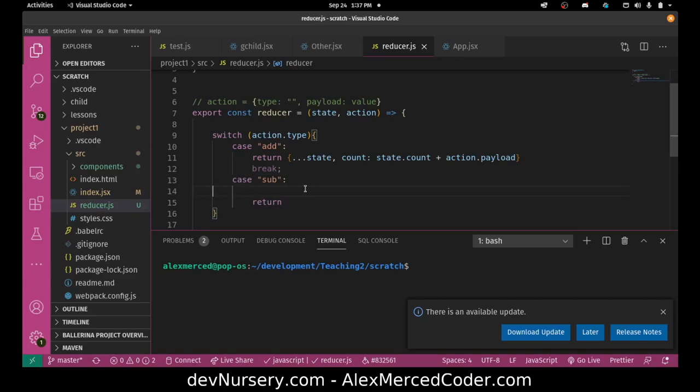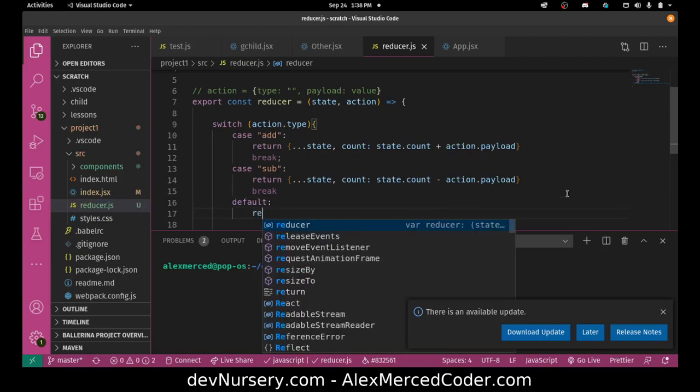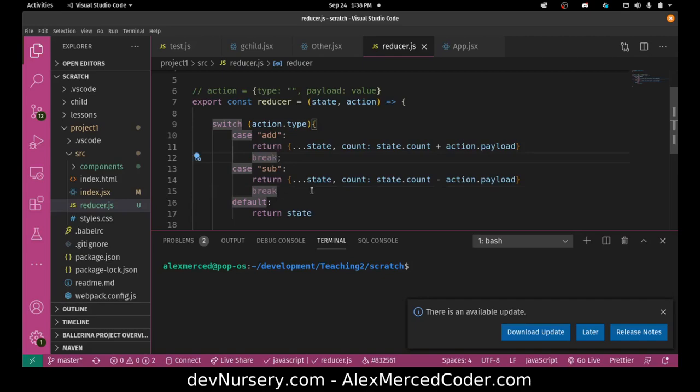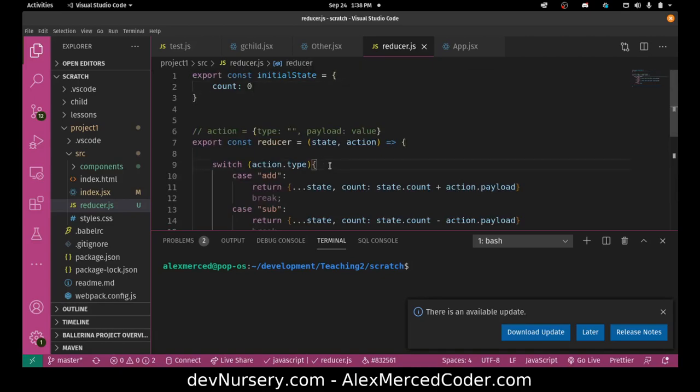Okay, so sub, we're just going to subtract, so I'm just going to literally do the same thing. So we're just going to return this, except now it's going to be minus the payload. And we're going to break. Okay, and so there's a lot of boilerplate setup. Things get quicker once it's all set up. Default. Okay, default, and then we just return the state. So usually for your default, you just return the state, because then we're assuming that the state did not change if there's no action, or it's not one of the defined actions. Okay, so that's that. So we defined our initial state and our reducer.